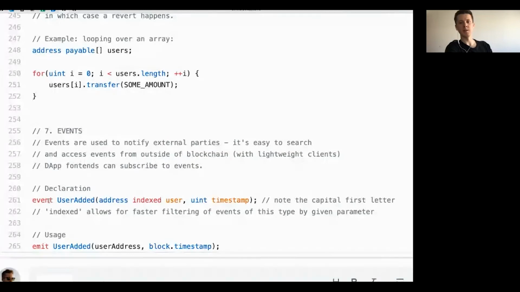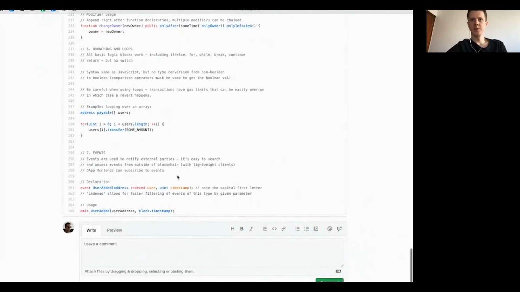fast. So in order to use events, you first declare it. Event can have parameters, and then in a function you emit event this way. Okay, I think this introduction is enough for us to jump into writing some code of our own.